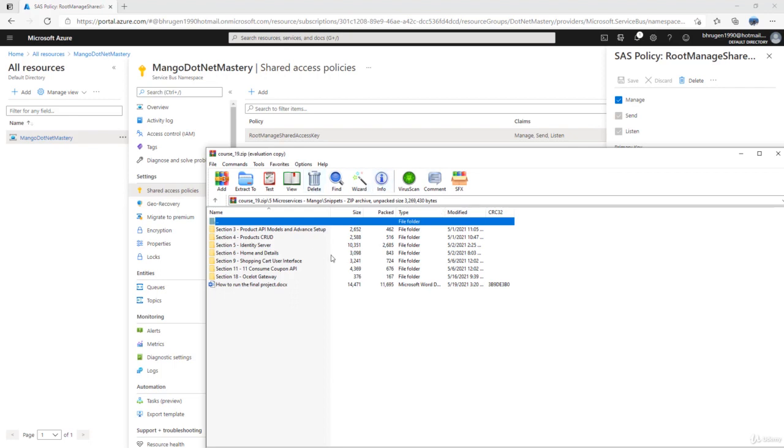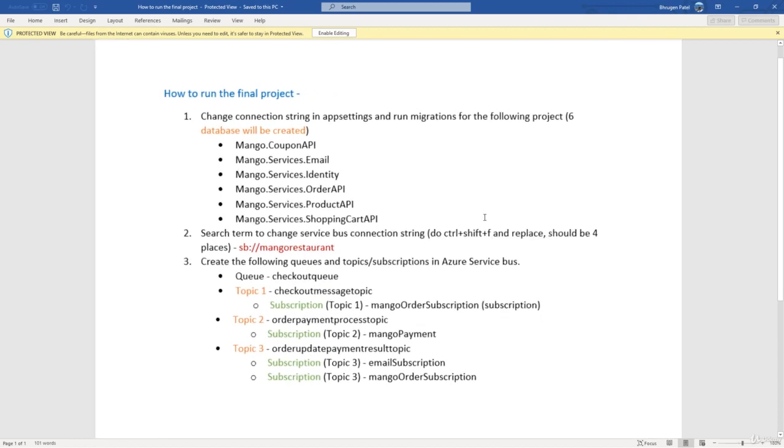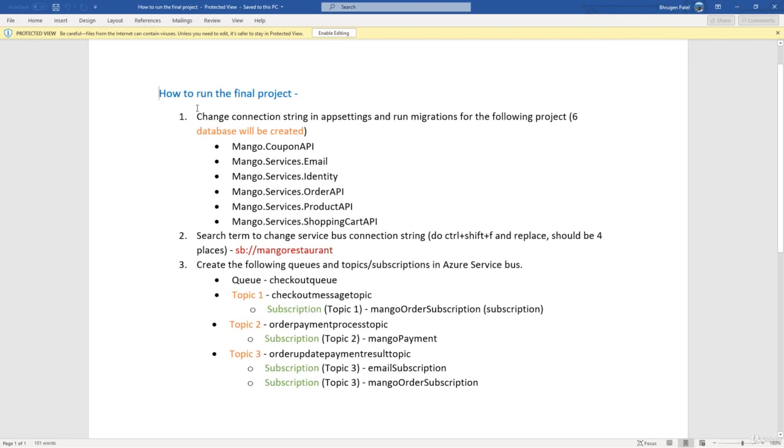Now inside the snippets that you will download from project resources, I have a Word document on how to run the final project. Once you create everything, let's follow step by step. The first thing is to change the connection string in app settings and run the migration for the 6 projects. So how will we do that?